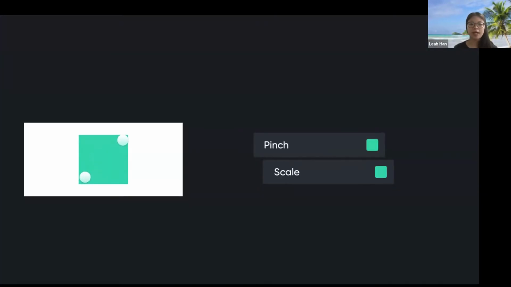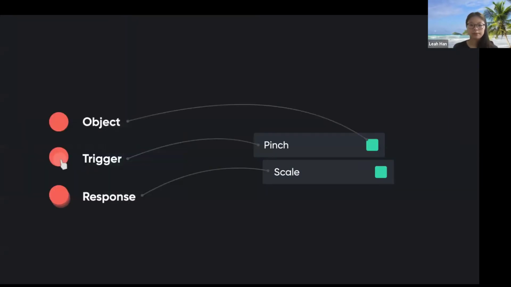So in ProtoPie, let's say you have an idea in your head, like on the left side there is a layer, and when your two fingers pinch it, you want the size of this layer to change. So what you need to do in ProtoPie is just add a trigger, a pinch trigger, and then add a response. We have a response called scale, and then assign this layer to pinch and scale.